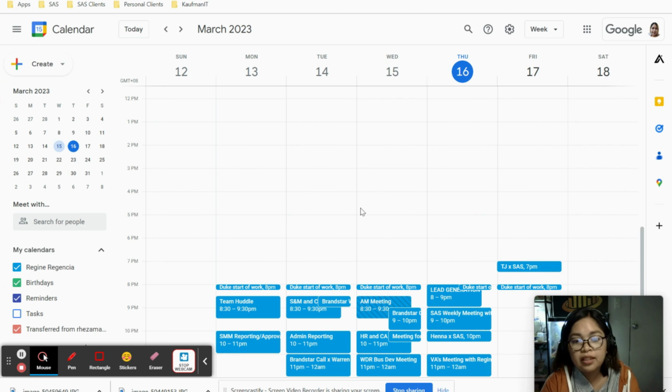So I make sure that everything that I do is plotted on my calendar. So it's not just about the meetings that I'm having on a daily basis. As you can see, most of these are meetings like team huddle, social media reporting, admin reporting. These are Zoom meetings, or Google Meet meetings. However, I also plotted here other reminders for me, like on an every 8 p.m.